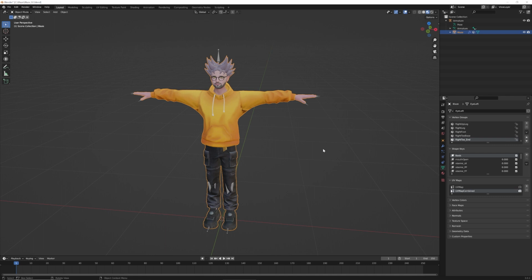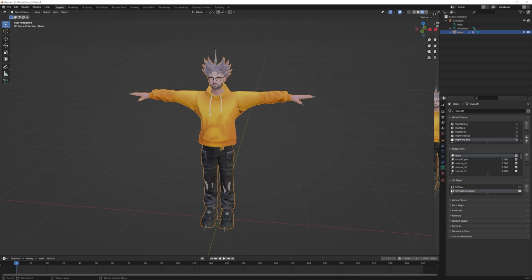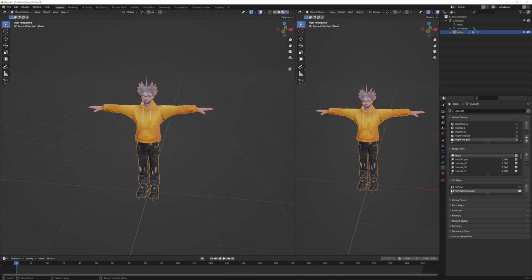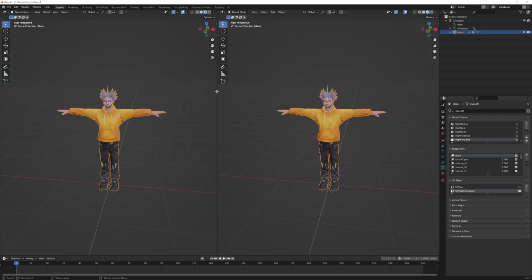Let's go ahead and add a new viewport. Now I'm going to go over to the border of our viewport. Once I see the cursor change to a plus sign, we can drag in the direction we want a new window to appear. Let's switch it to the UV editor.